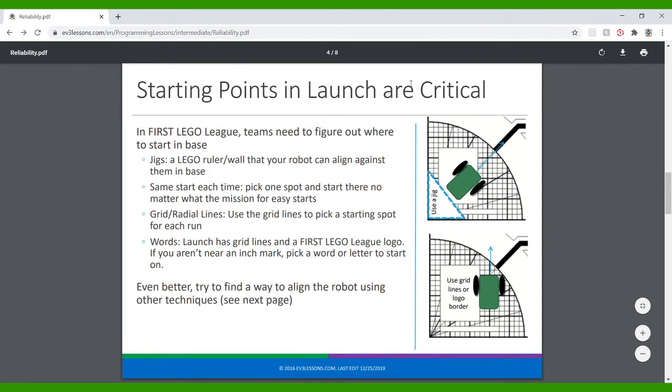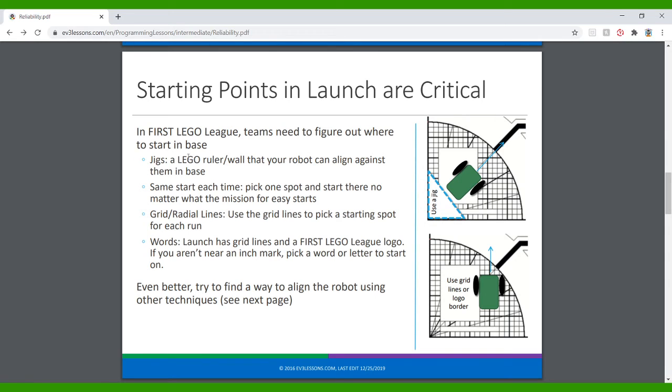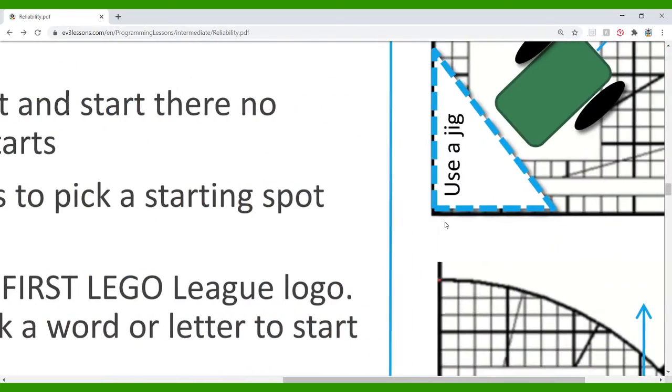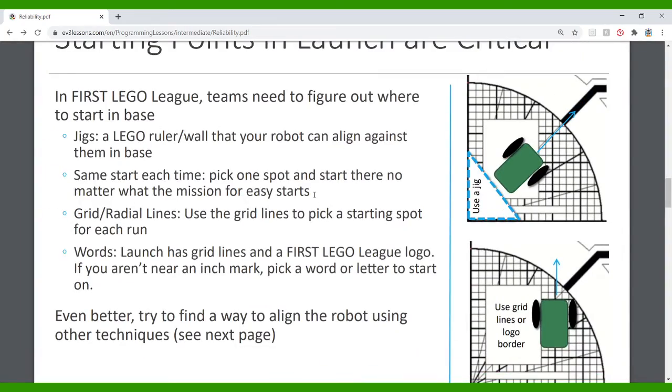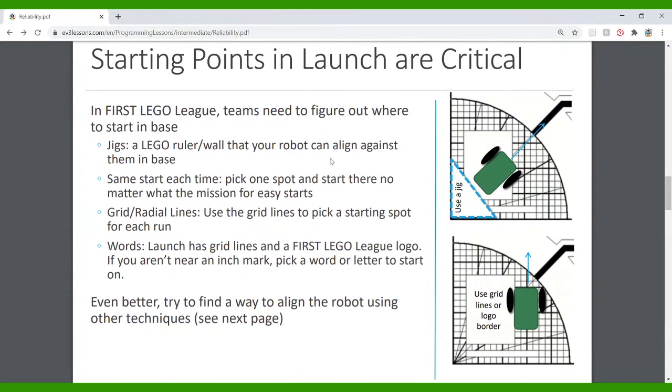Starting points in launch are critical, and in FIRST LEGO League, teams need to figure out where to start in base. As you see here's a base, and there are many things you can do in order to make your robot start in the same place every time. You can use jigs, which are a LEGO ruler or wall that a robot can align with, as you can see right here, so you can start the same every time. Pick one spot and start there no matter where the mission starts. You can use the grid or radial line, as you can see here. My team usually uses grids, and we also use this white box right here.